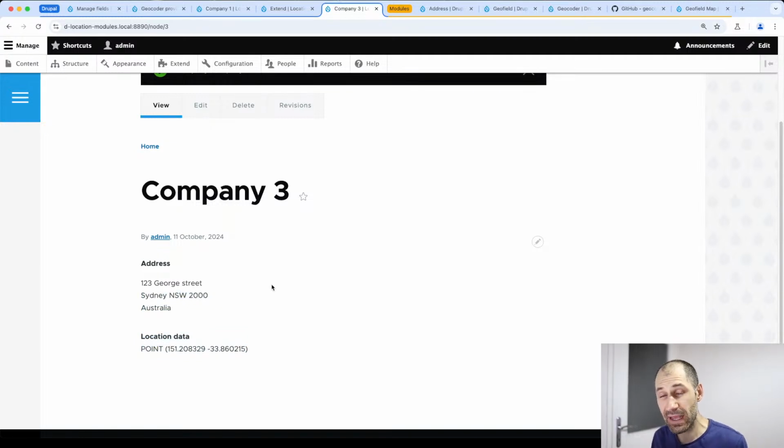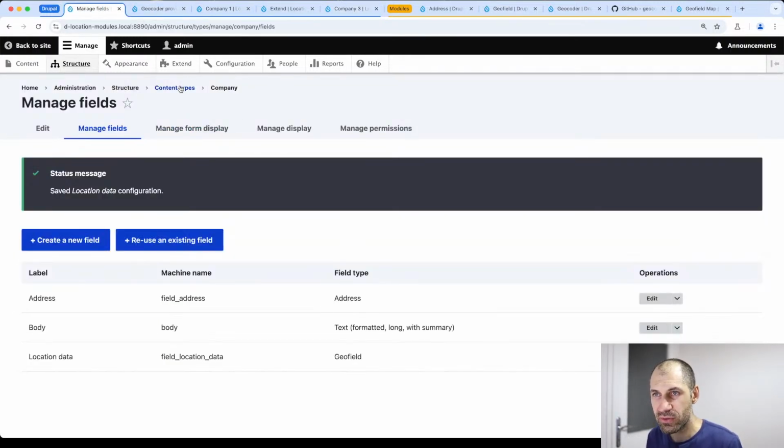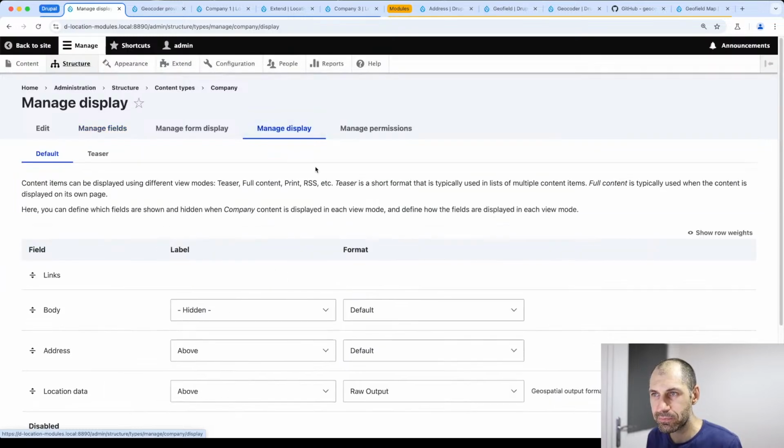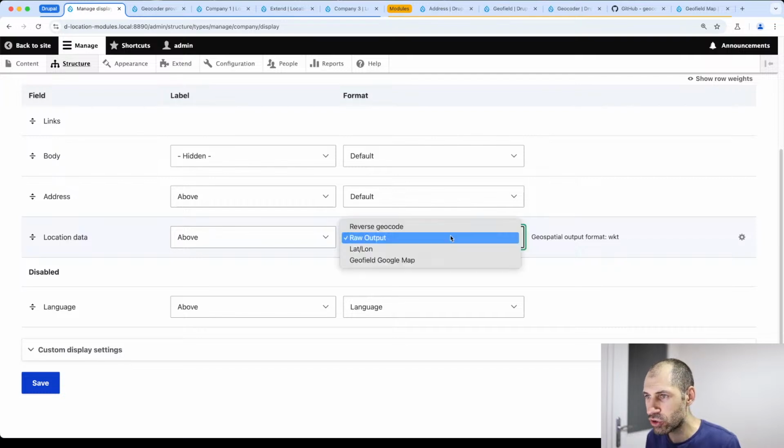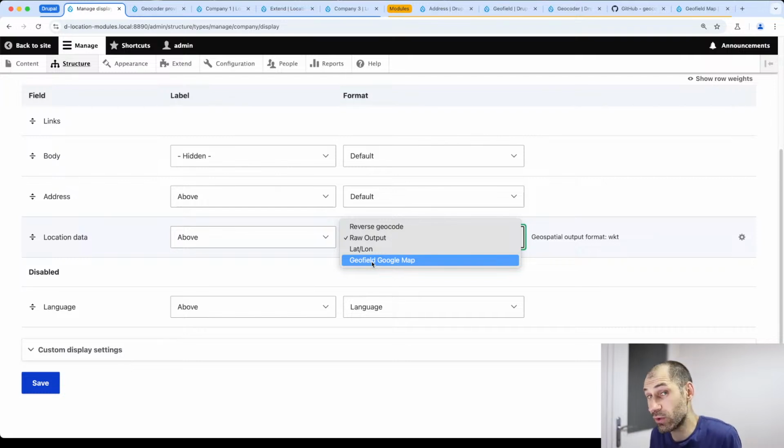First, I'll show you how to display a map using a field formatter, because right now it's displaying the location data. Not that useful, longitude and latitude. It's not that user-friendly. What if we could display this information using Google Maps? That's what I want to show you right now. So to do that, let's go to our content type and then click on Manage Display. And from the location data field, you should see Geofield Google Map. If you can't see it, make sure the module is installed. And this is the Geofield Map module. Make sure it's installed.